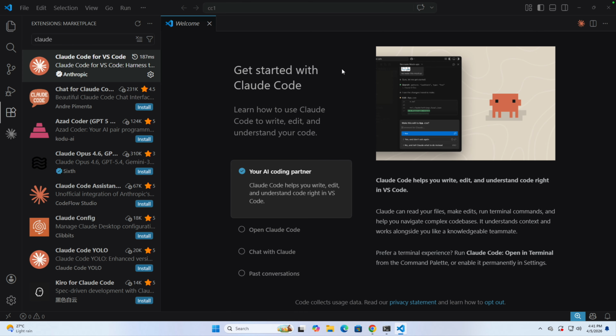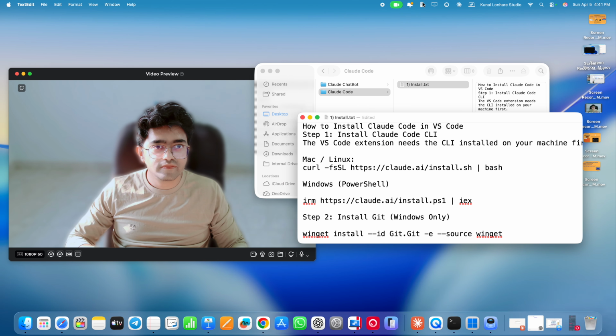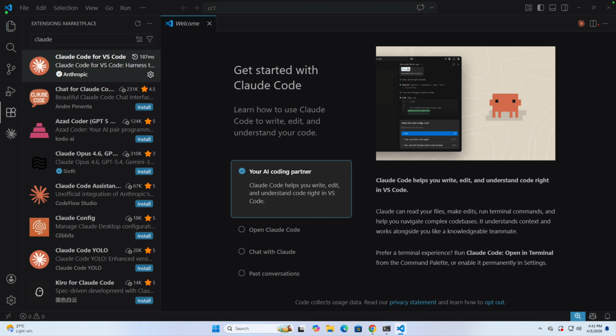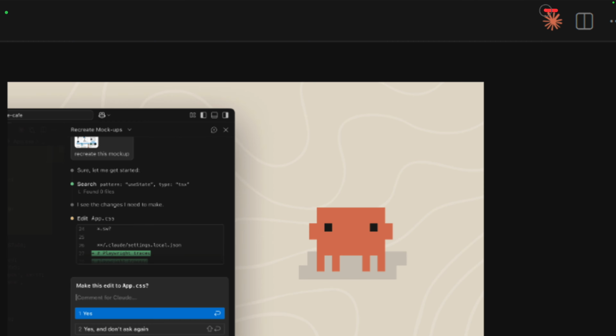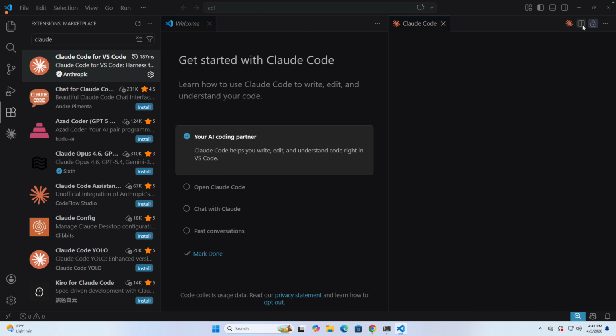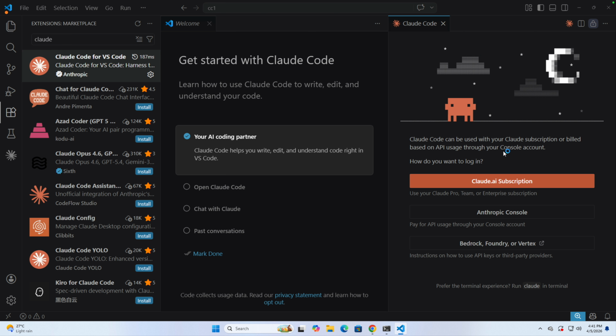Now from the top, wait, let me just show you that. Now from here at the top you will see something, this cloud extension. You just have to click on it like this. Now it will give you two options. Either to go with the cloud AI subscription or the Anthropic console.